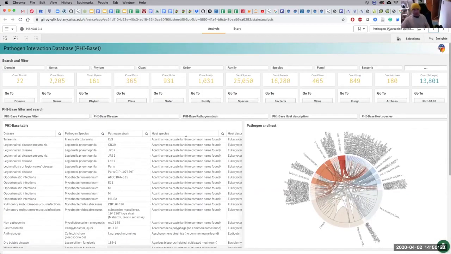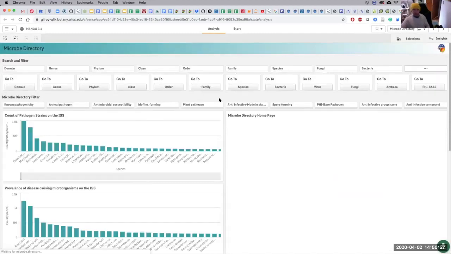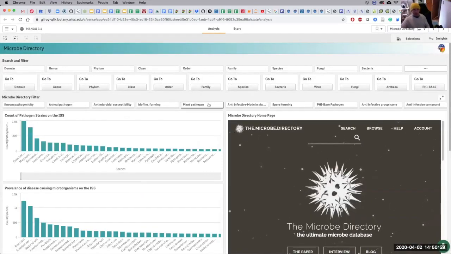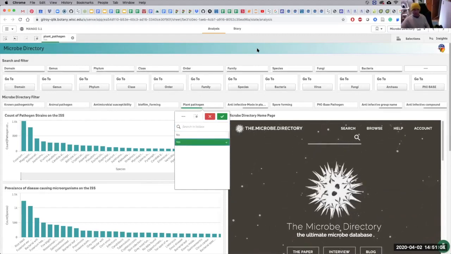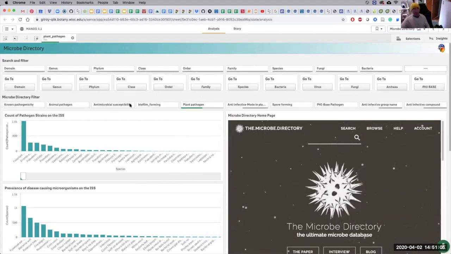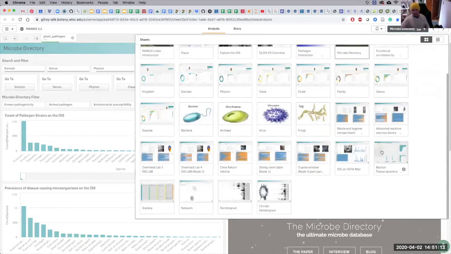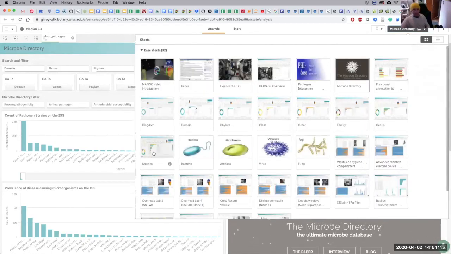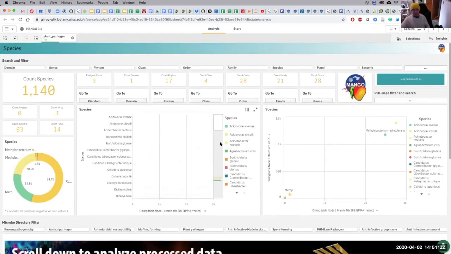So what I'm going to do is, I don't care about these ones because I only care about plant pathogens. Now it's over here, plant pathogen. Okay, cool. So I'm now pre-filtering for microbes that are described as being plant pathogens. And then I'm going to go back and look at the species tab. Do I still have those locations loaded up? Pretty much.